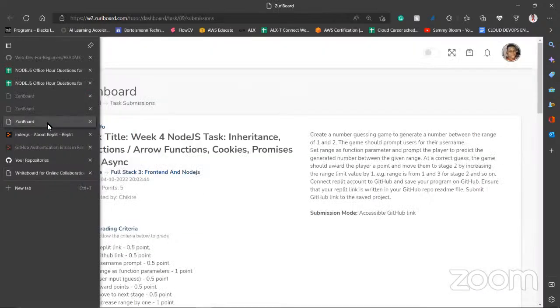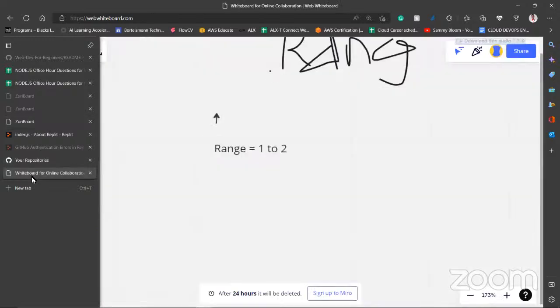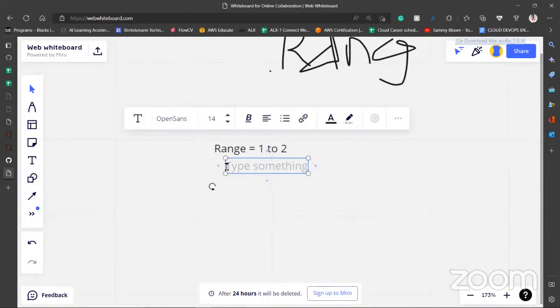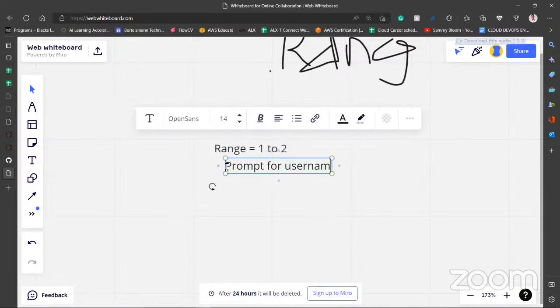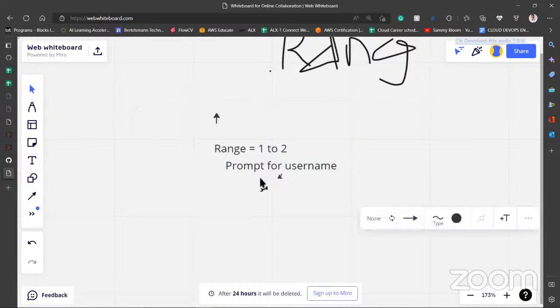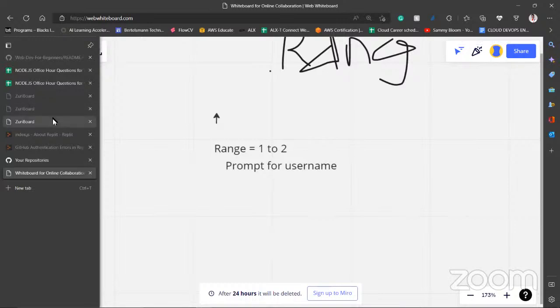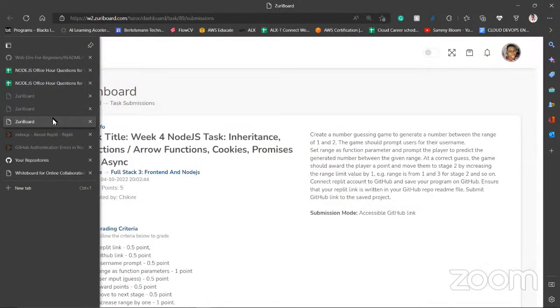Okay, the game should prompt the user for that username. The next thing you need is to prompt for username. Okay, the next thing you need is to set range as a function parameter and prompt the player to predict the generated number within the given range.